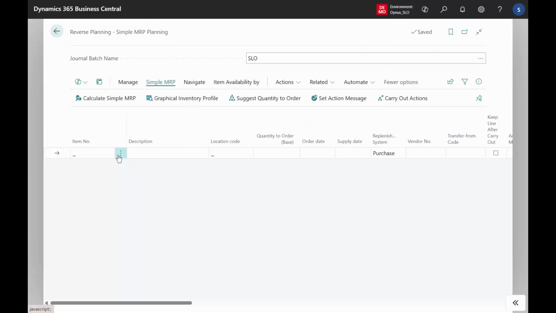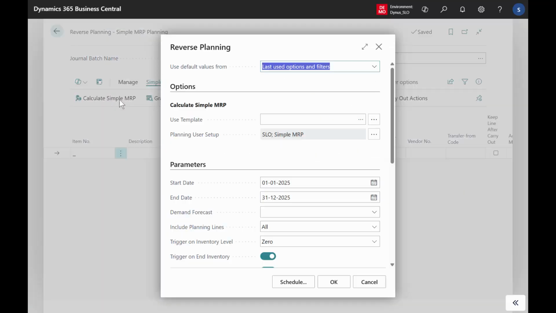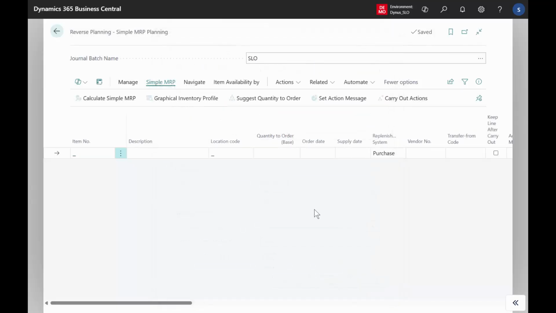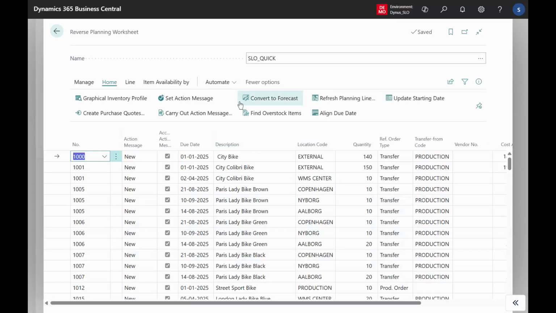In this example, I already ran the simple MRP like this, and I calculated in all levels, all low-level code down, meaning if I open my reverse planning worksheet, it has lots of suggestions here with checkmark and accept action messages, some of them being transferred from my production location to location code Copenhagen.